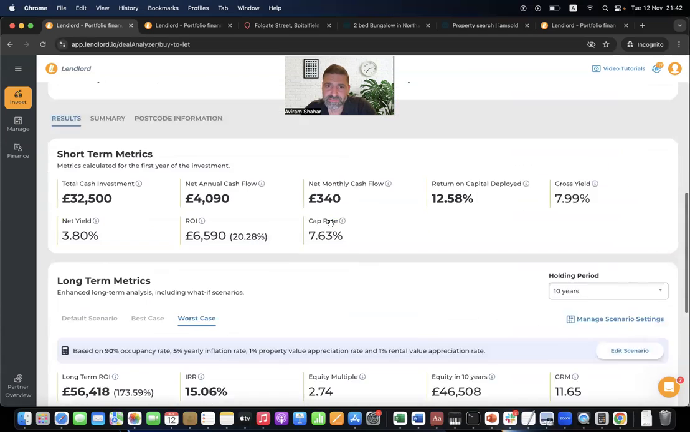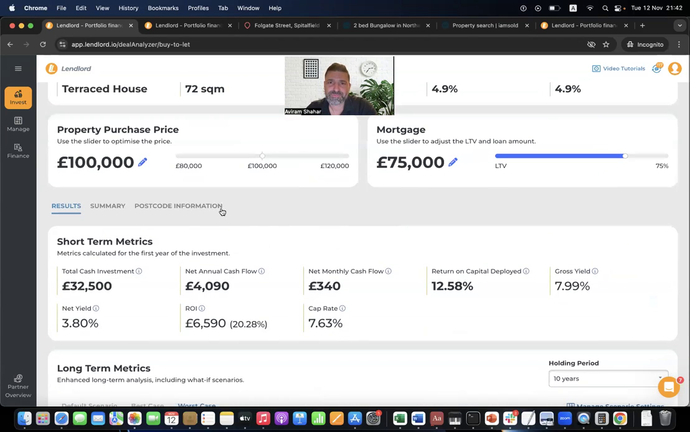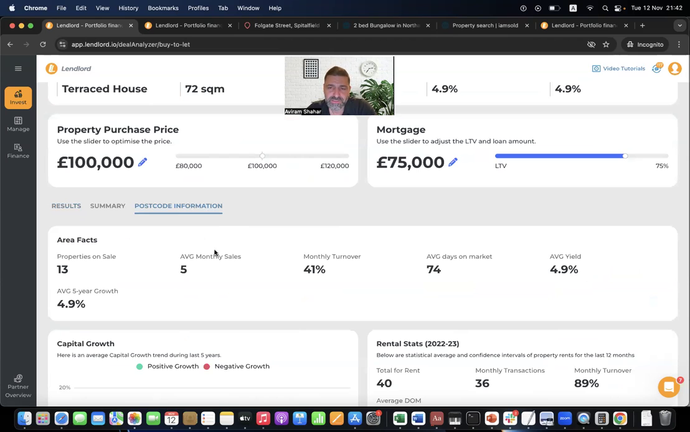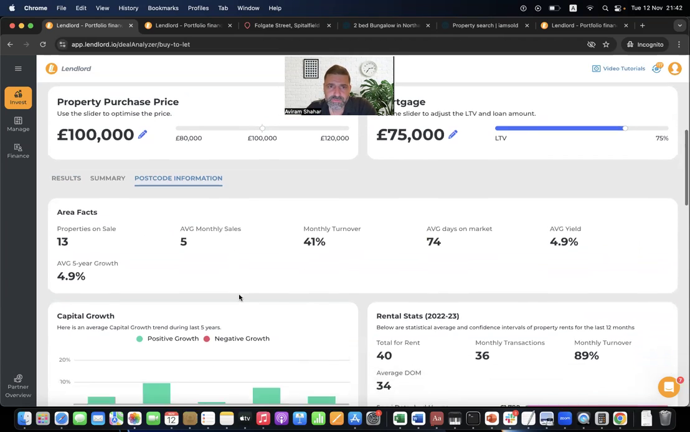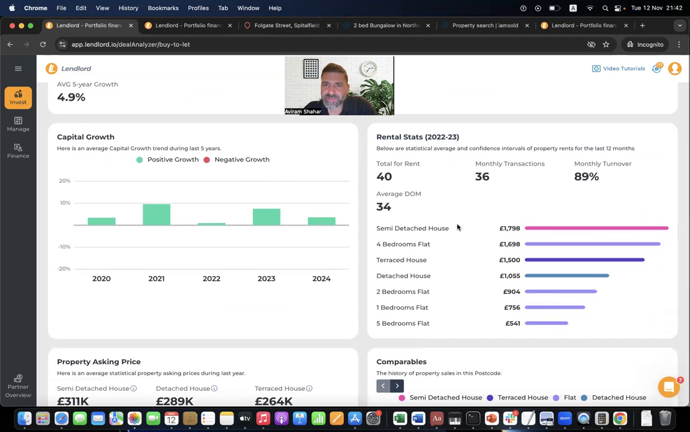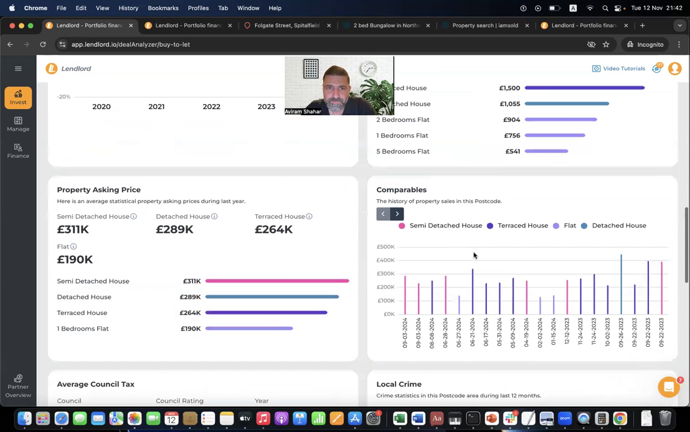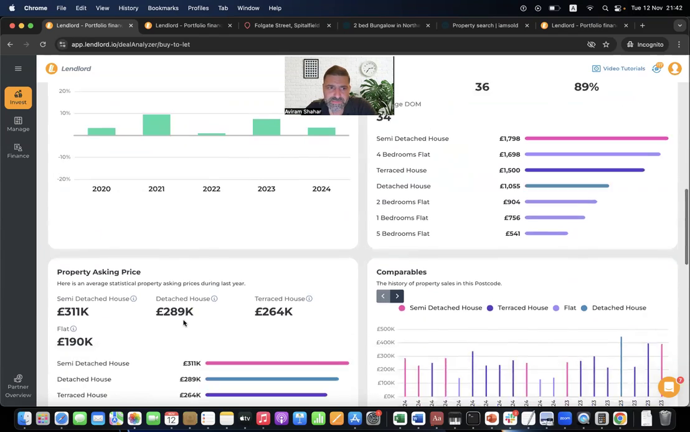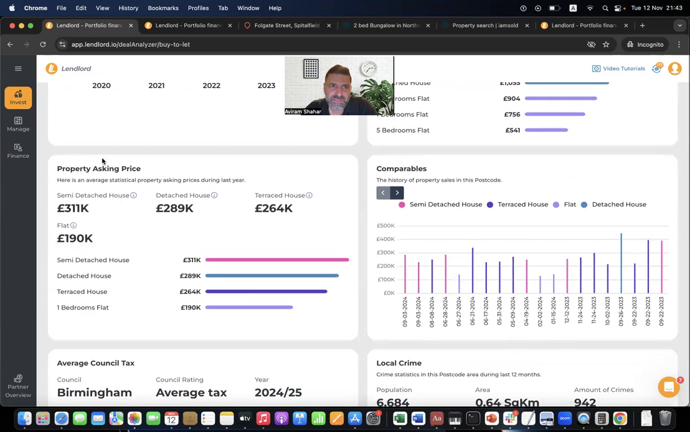So this is the deal analyzer. Sorry, most important tab, postcode information. So this is very important to understand the area. You can see the capital growth in this postcode for the last 5 years. Some statistics about rental. So you can see rental prices based on property type in this area and some other important metrics. You can see what are the average asking prices now in this area based on property type.